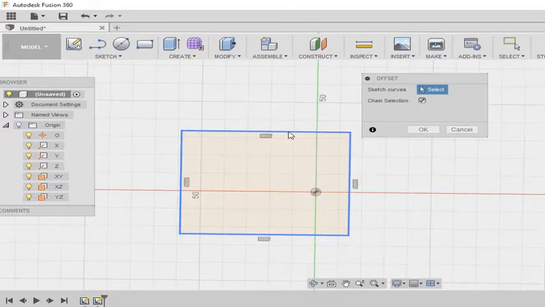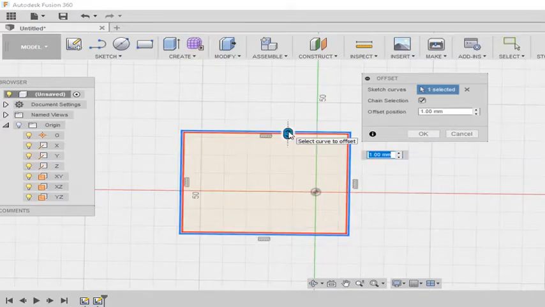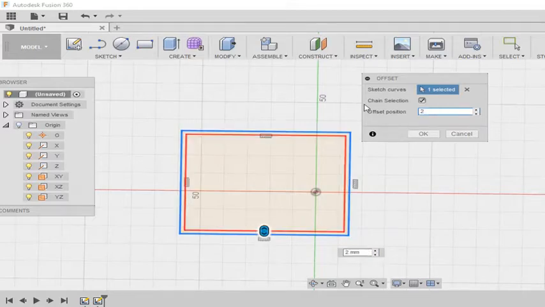Offset dialog box opens. I am selecting the curve that has to be offset. I am selecting this edge of the rectangle. Here I can give the dimension up to which I need this offset. You can see I have an option called chain selection, which when checked will select everything that is connected to this line. In a minute I'll explain this more clearly.